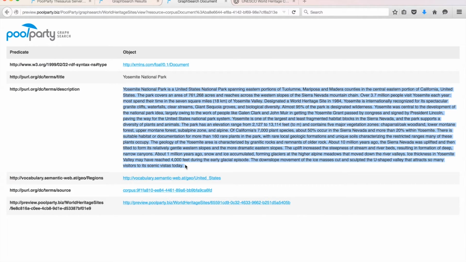You see there are a couple of other attributes and classifiers attached to this document. So for instance, it's a type document, it has a title, it belongs to a certain region, and it's about a certain World Heritage Site. You can also click on this one. What happens then in the next step is you will be redirected to the linked data front end of the corresponding concept in your knowledge graph.